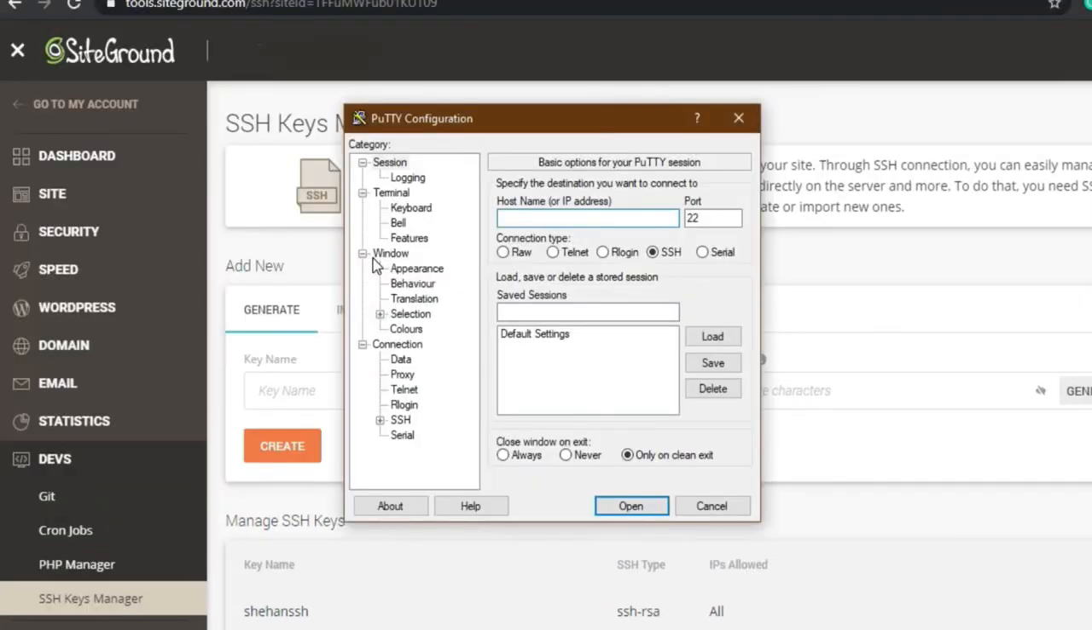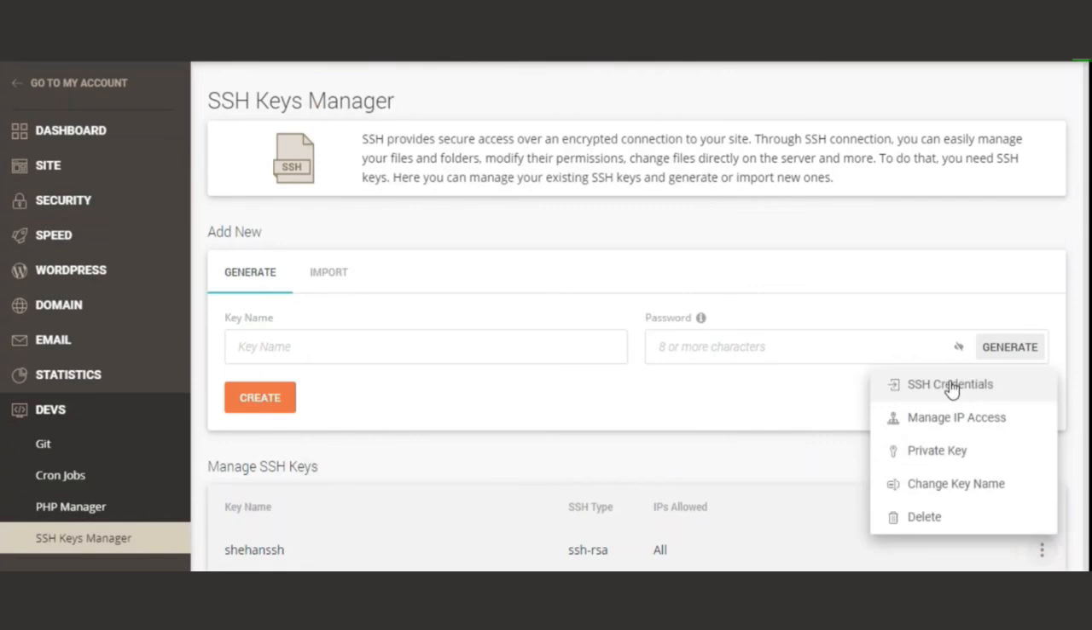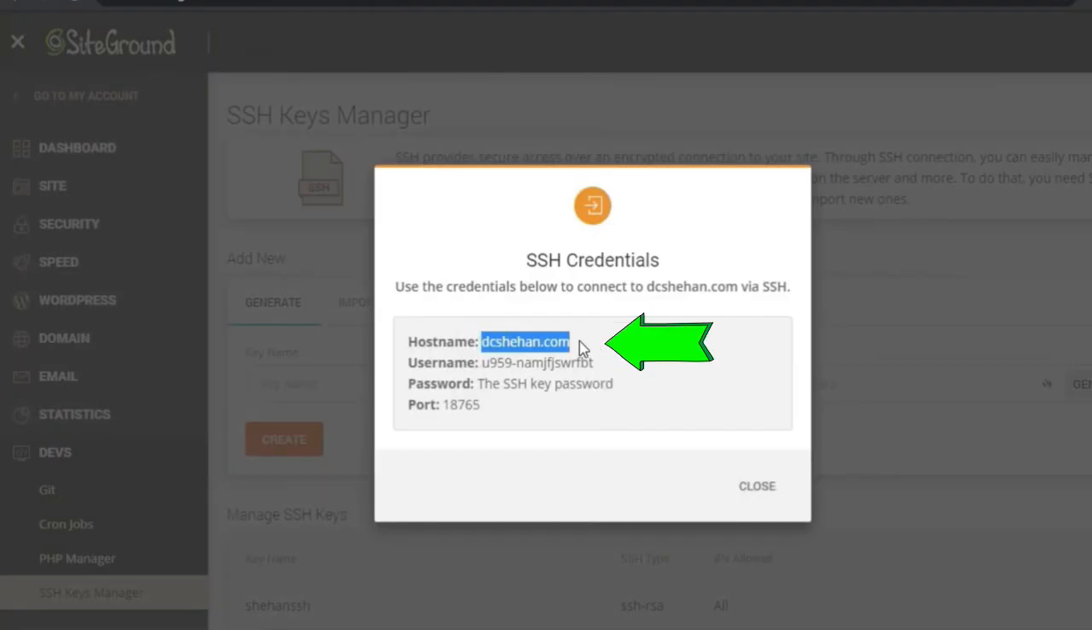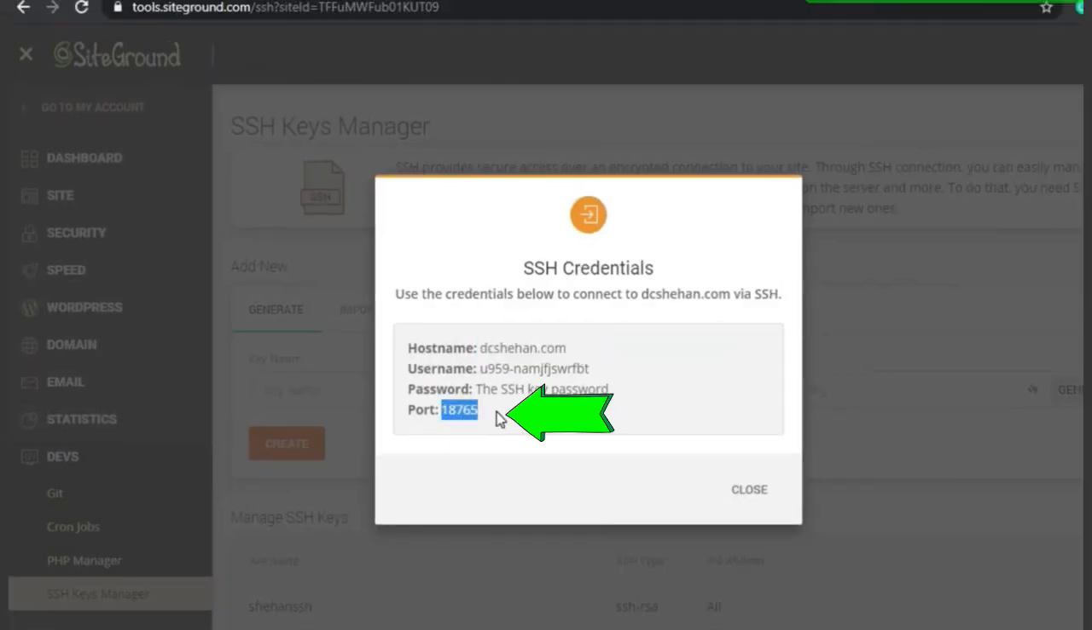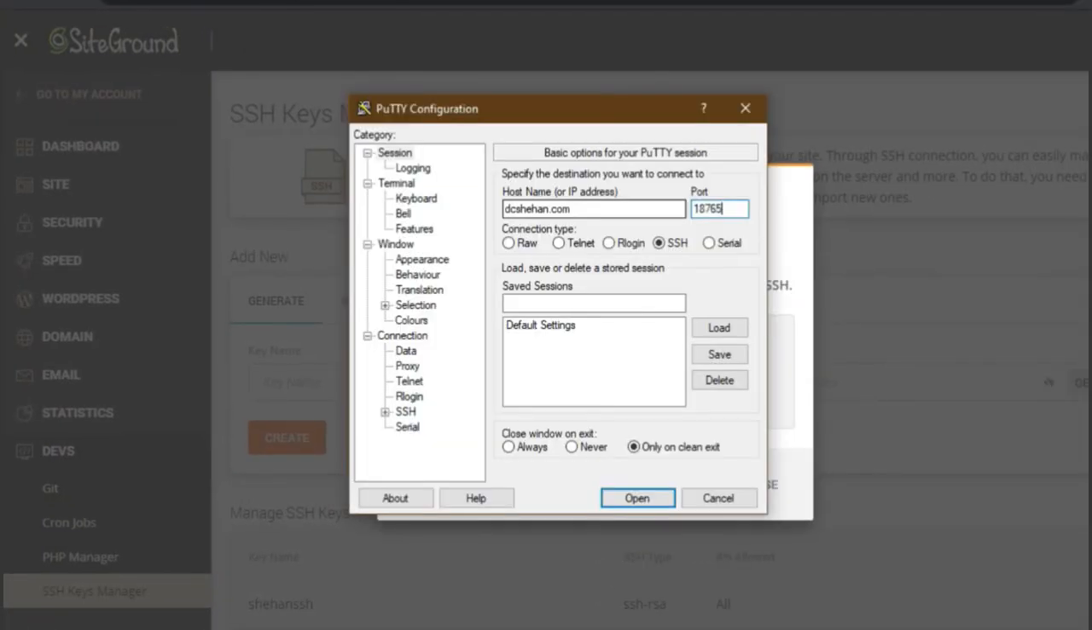You'll need your SSH credentials from SiteGround. So go back to SSH Keys Manager, click the three dots again, and select SSH credentials. Copy the host name and take note of the port. Then, enter both into Putty and click Open.